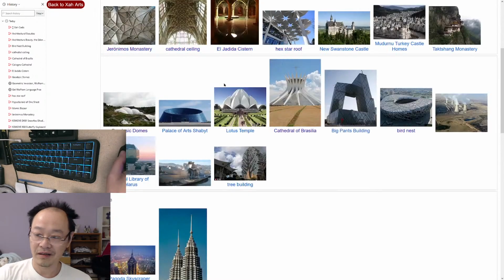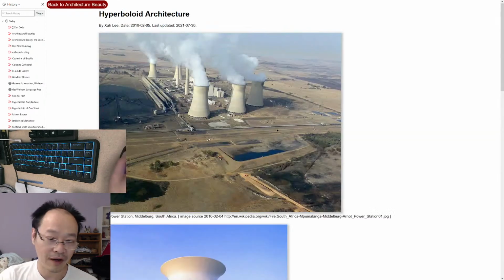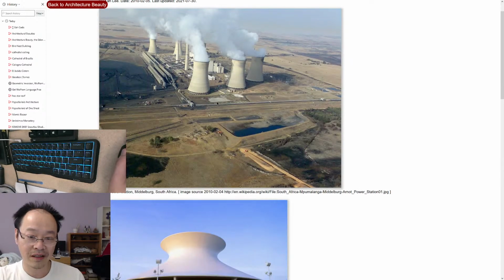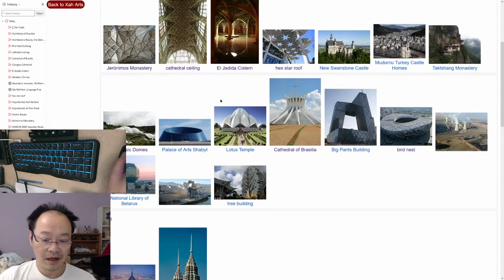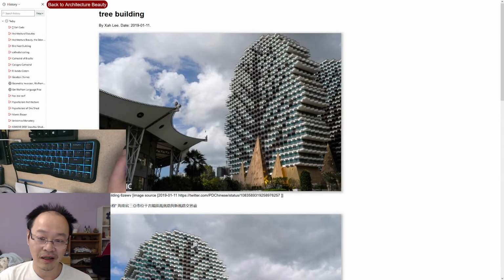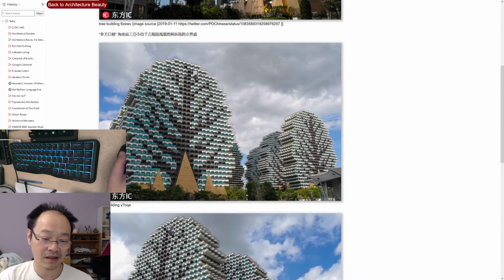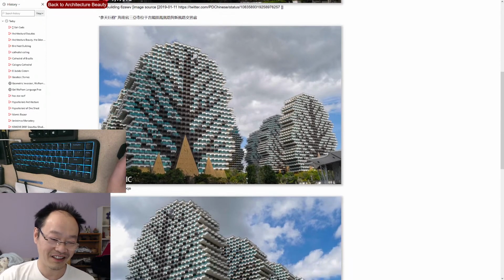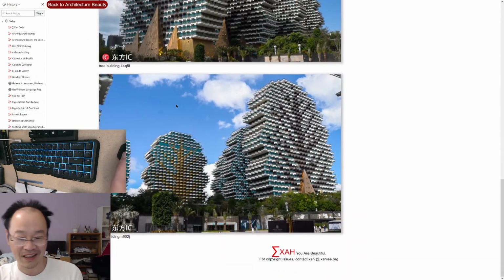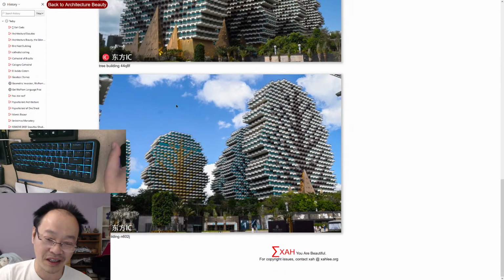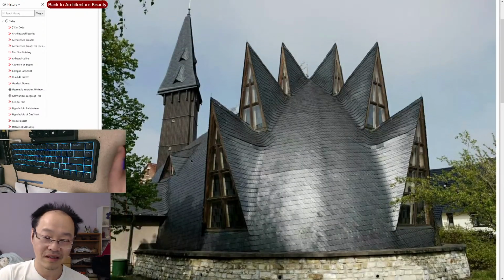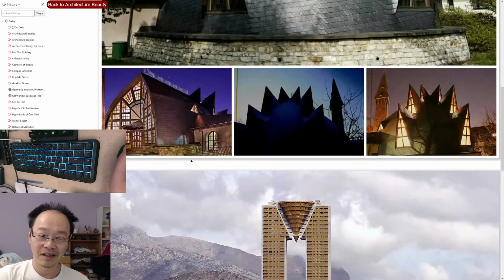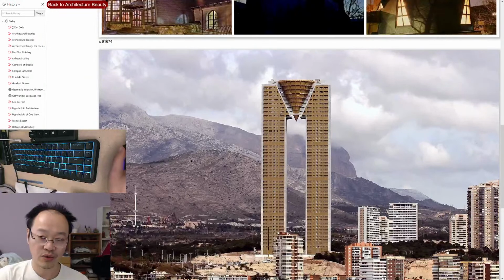Okay, then we have the cooling towers. These are again hyperboloid of one sheet. Then you have this more humanistic one. It emulates the shape of a tree. China is becoming incredible in the past 10 years. They have tons of these kinds of buildings, tons. Then you have this, which is also beautiful. So for architectural beauties, the essence lies in geometry.